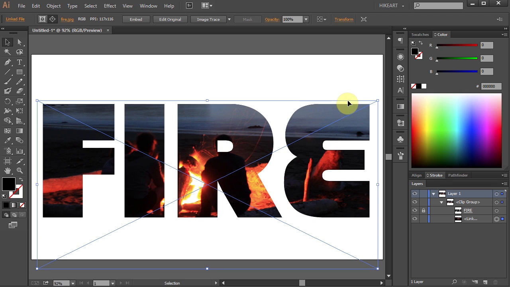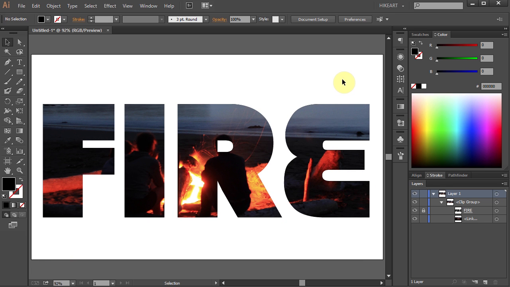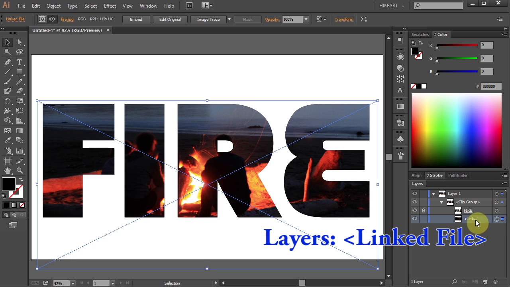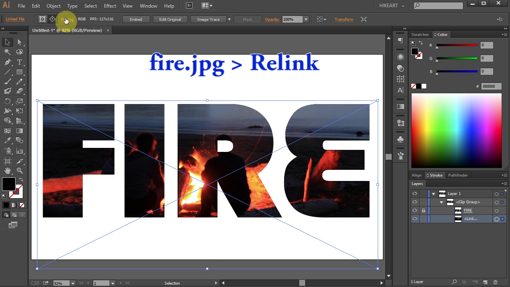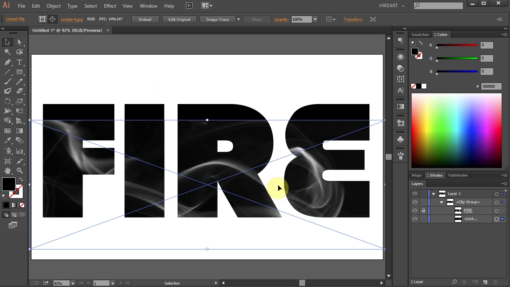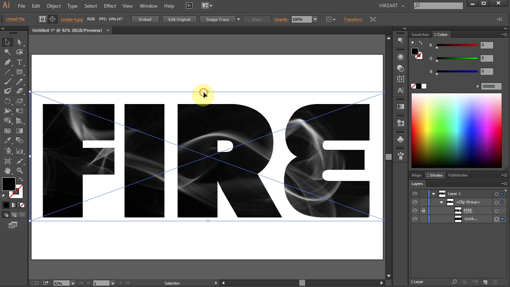Let's say we want to change the photo to a different one. Select the photo layer again. Click on your photo file name from the top and select Relink. Choose a different photo and click Place. Now you can reposition it the way you want it.